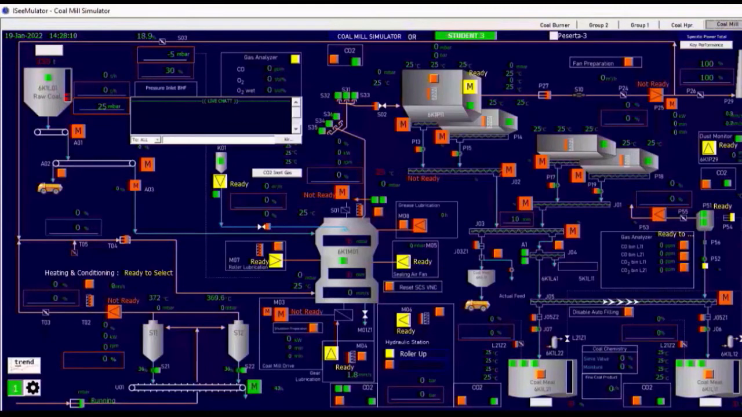After the configuration display appears, it means that the ISeeMulator can be used to operate the coal mill in a simulation. Before starting to operate a coal mill, you must first study the control parameters in this configuration, and how to operate it. This is the main configuration for the operation of the coal mill. Then at the top right of this display, there are several button options, to switch to another monitor display.